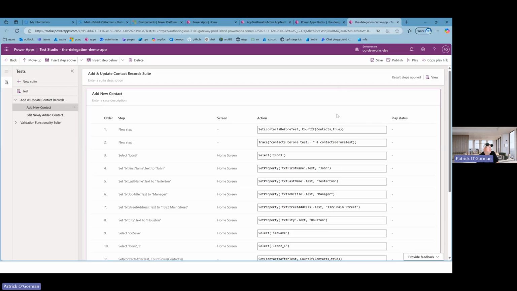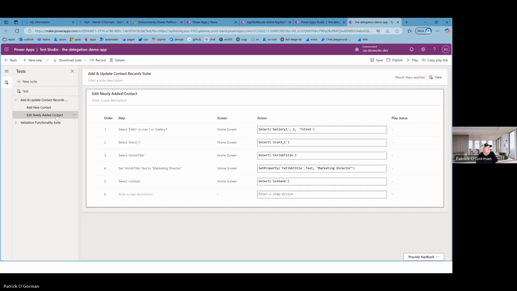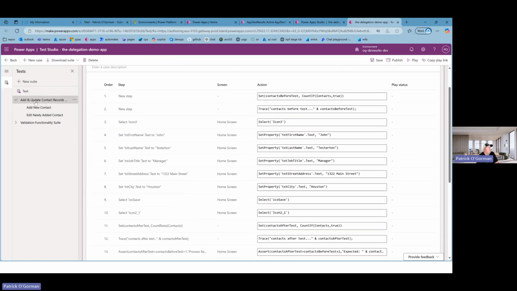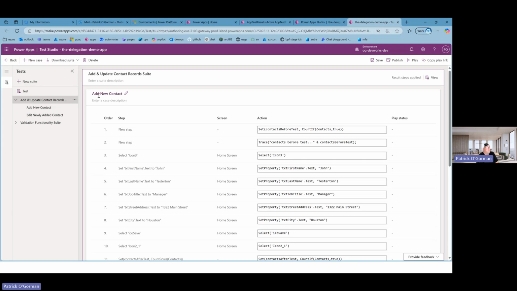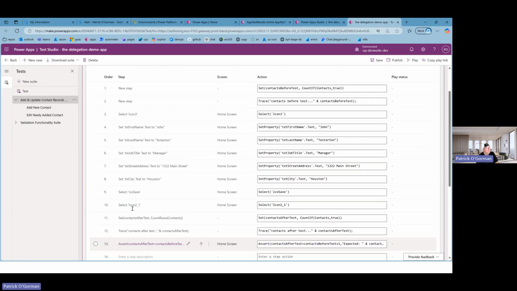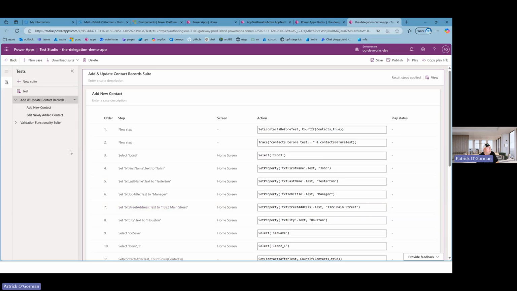And so we can run that by itself, or we can run that with the entire suite, the entire add and update contacts record suite. The second test case in here is simply opening up that row that we just added and changing the job title to a different job title. So we're going to go ahead and run that as an entire suite. And you can see if I click on it at the suite level, it actually lists the two cases here together sequentially.